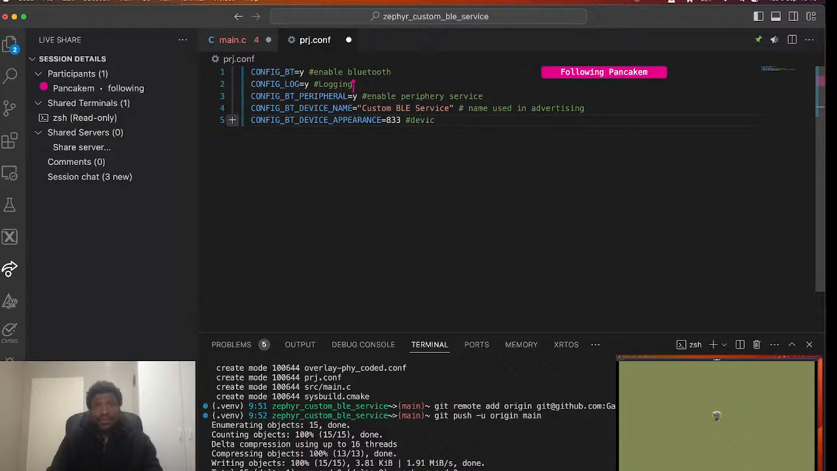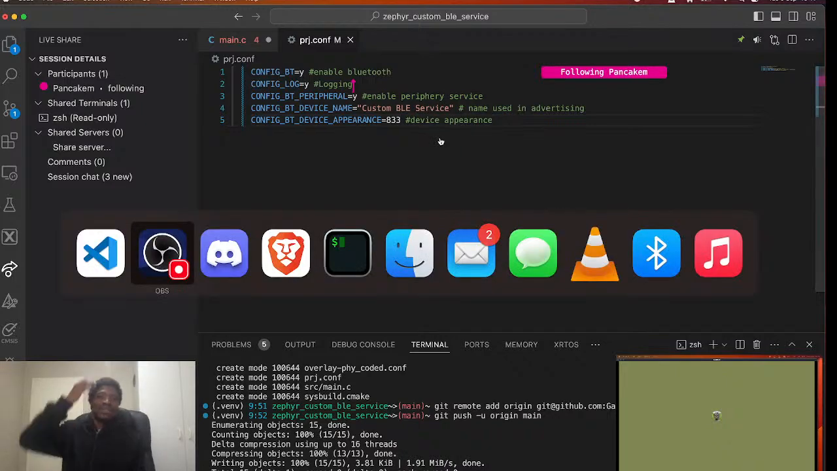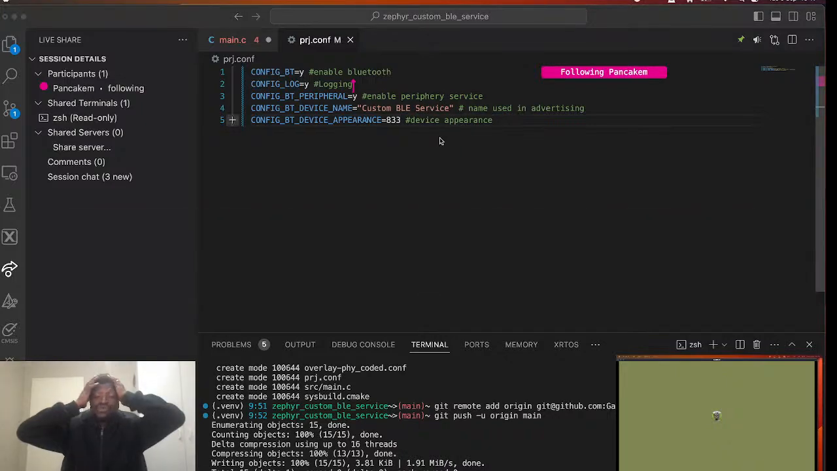And that's it. That's all we need to configure our custom service. Okay, so this is all the necessities that we need. There are more settings than this, but these are the bare necessities that you need in order to build a custom service.